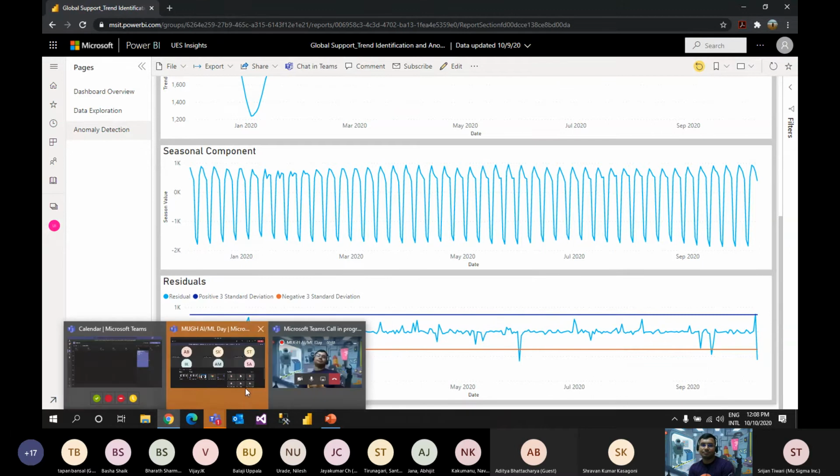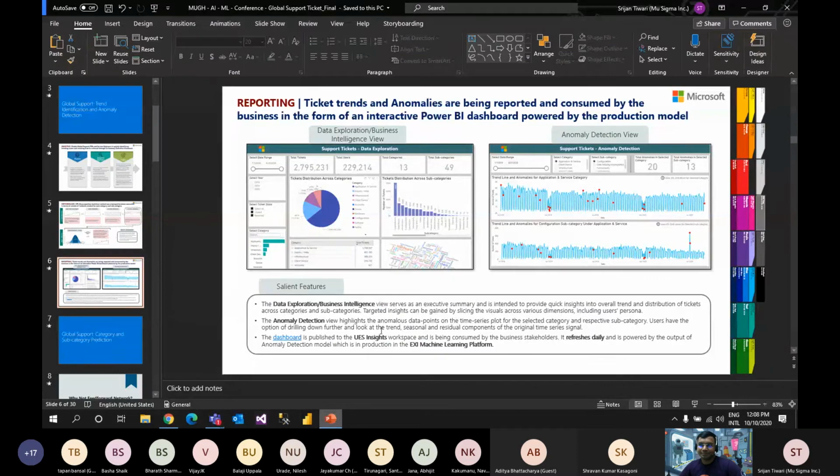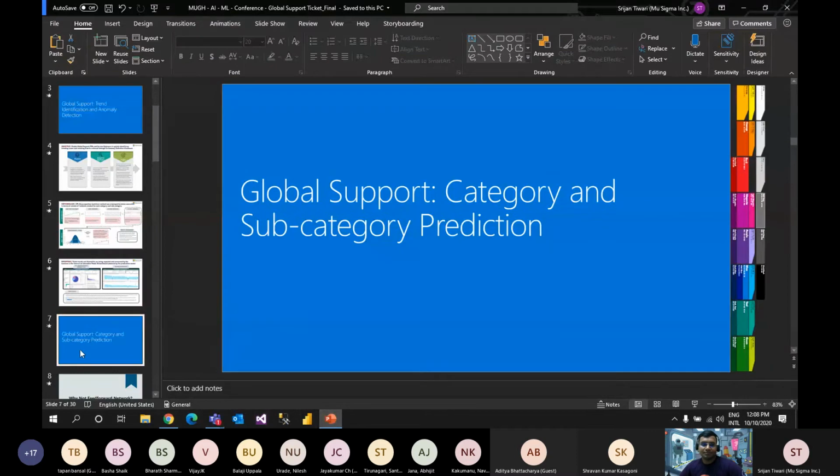Now I'll go back to Manju, and I'll hand over the control to him to talk about the other project which we have worked on for global support. So Manju, over to you.